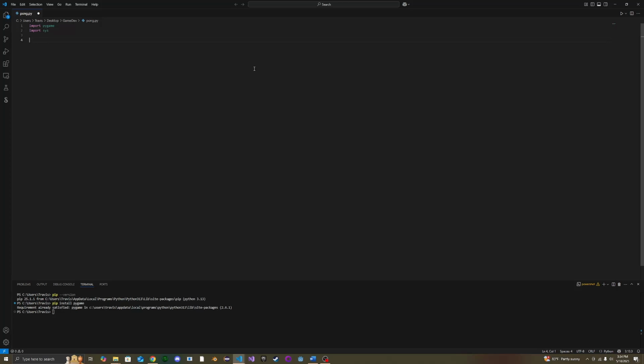From here, the first thing we're going to type out is def main, and this will be the heart of everything we do. A lot of what we're going to be doing is going to go in here. So we're going to do pygame.init, which is initialize.